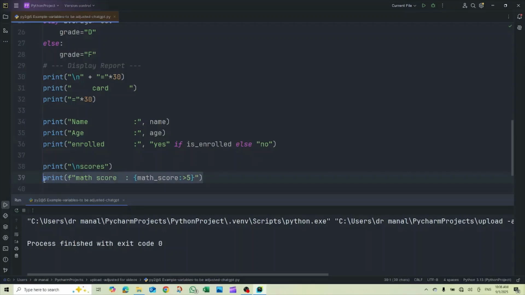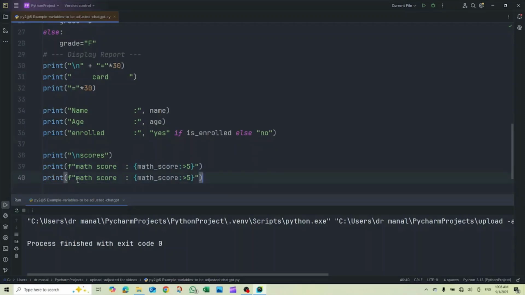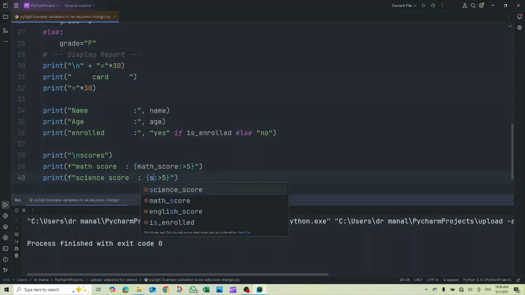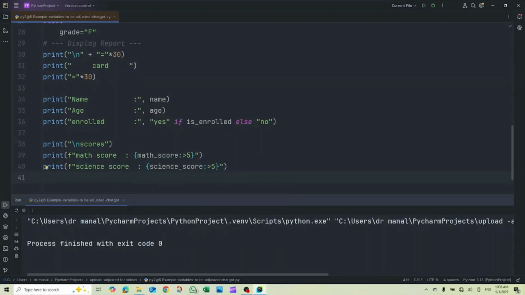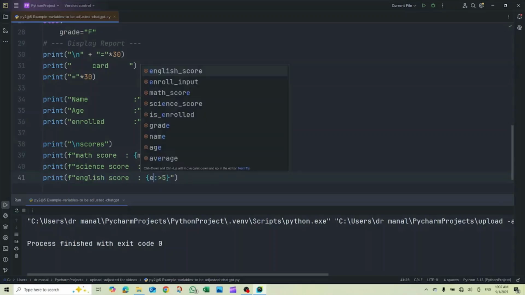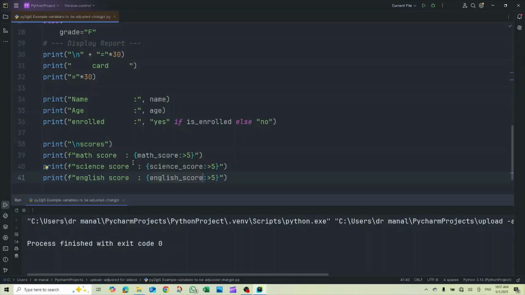Okay, let's have the same print repeated for other subjects. So we have here the science score, and here science score, of course, and let's have it printed for the English score. And let's have the variable here to be English score. Let's first adjust those colons here to have a neat print.